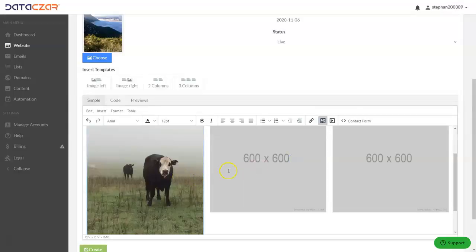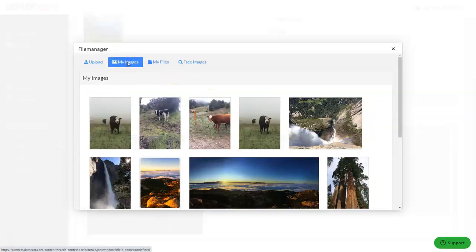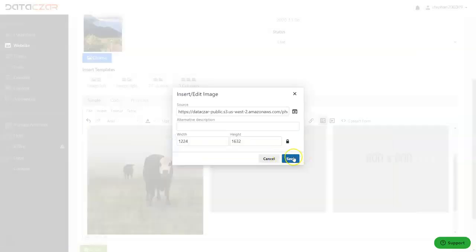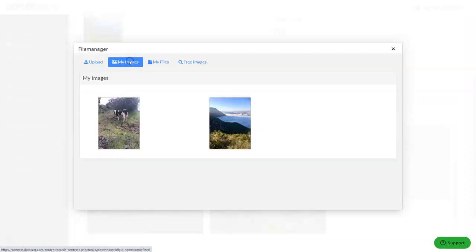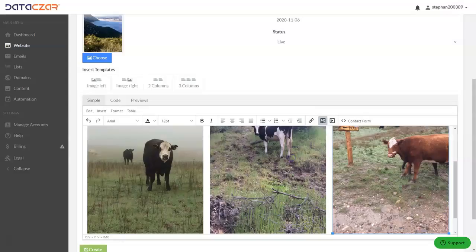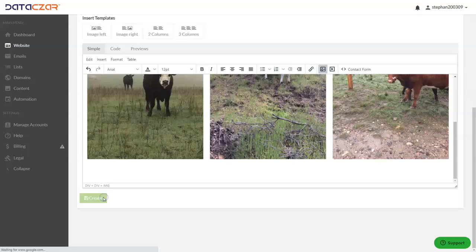Okay, so we added that cow picture right there. So let's go here to our next picture, click the Insert Edit Image icon, click the up arrow. To save time, we're going to go straight to My Images. We're going to use this picture right here and hit Use and Save. And one more, click on the picture, click on the Insert Edit Image icon, the up arrow, My Images, click on the cow, Use, Save. So there, we started a photo gallery. We're going to click Create.